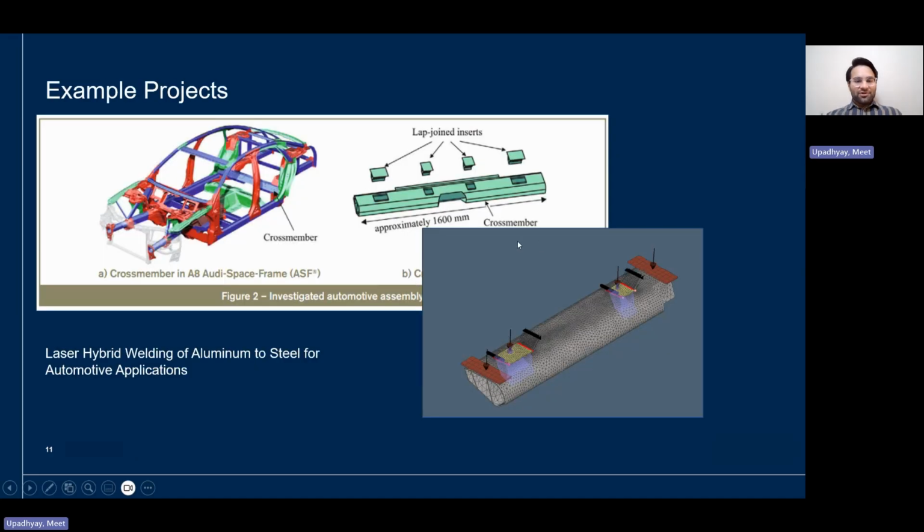So I just briefly want to talk about some of the example projects students have done before. Again, they do all of these basic examples and then come up with the rest themselves. In this case, the students modeled laser hybrid welding for an automotive application. They generated this model in a different CAD software, imported it into the Simufact software, meshed it, set the right boundary conditions and clamping conditions, and simulated that as well.